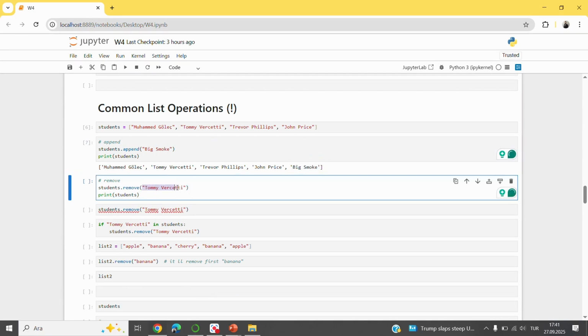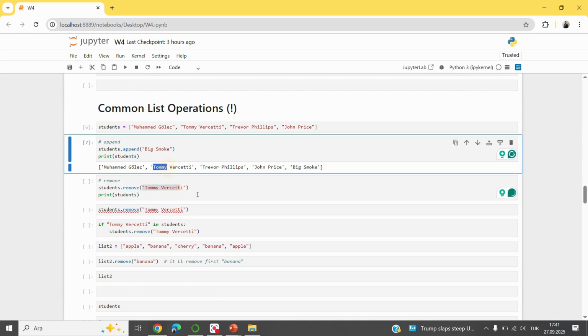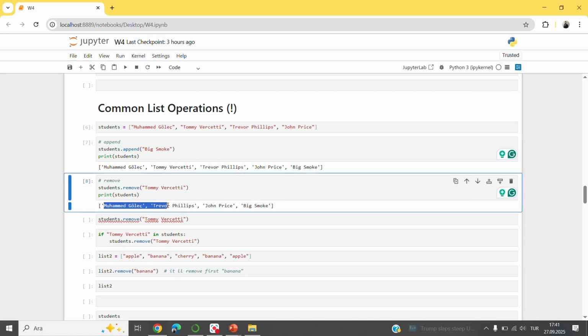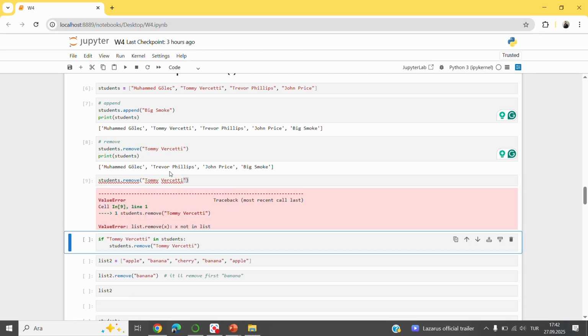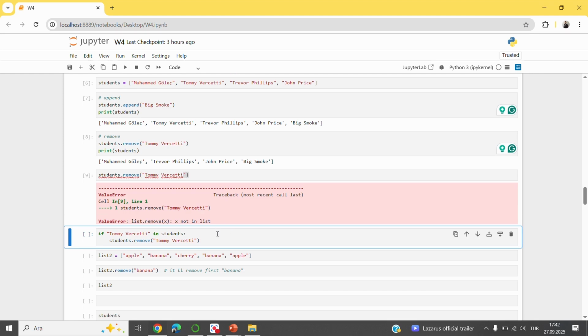Remove will remove the string Tommy Vercetti. As you can see, now there is no more Tommy Vercetti here. But what if I remove Tommy Vercetti one more time from here? Will it give an error, or will it try to remove something else inside of this? What do you think? Yes, exactly, it will give an error because there is no more Tommy Vercetti inside of the list.